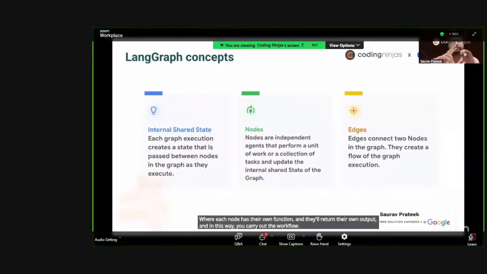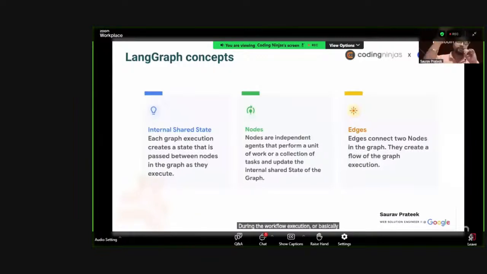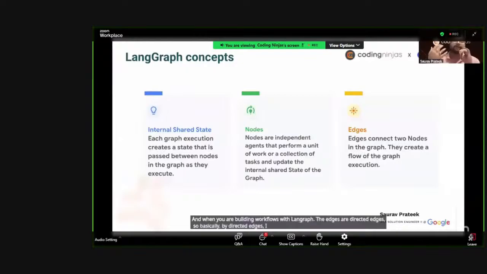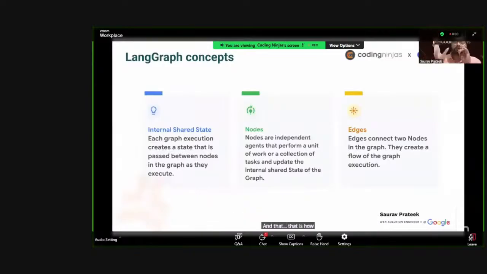The second important thing is the concept of edges. Edges connect two nodes in the graph, and hence they create the flow of the graph execution. If you want to understand how the control flow will move during the workflow execution, or which node to execute after a particular node, you lay that out using edges. So you connect the nodes with each other. When you are building workflows with LangGraph, the edges are directed edges. By directed edges, I mean they have a source and a destination, and it is in a single direction, and that is how the control flow is created.